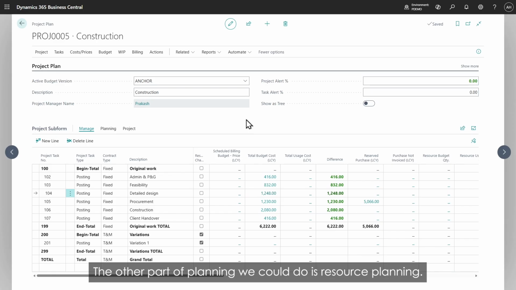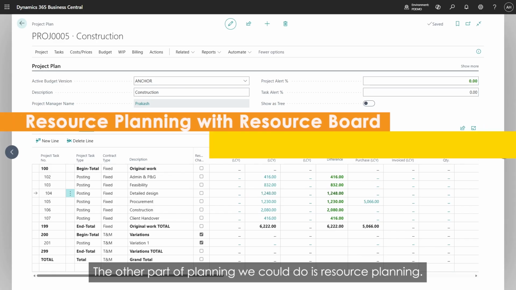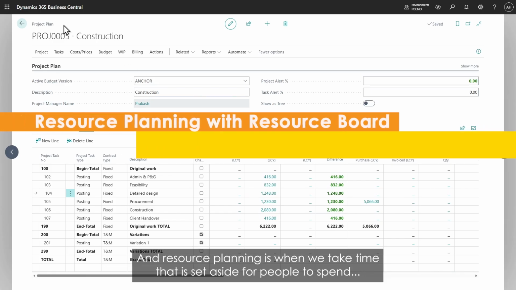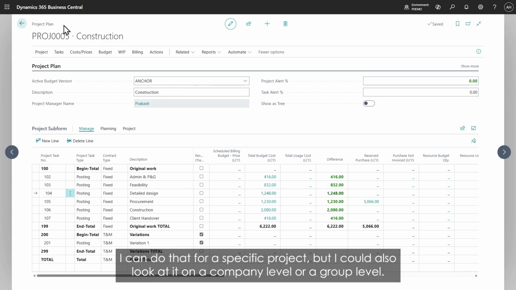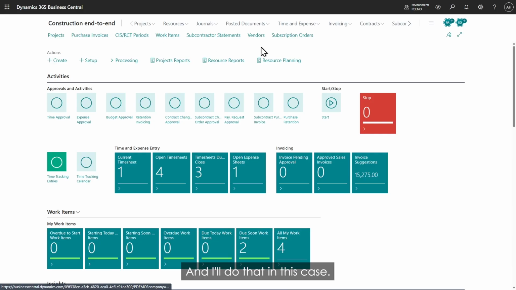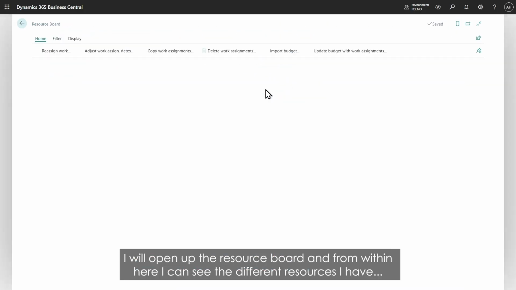The other part of planning we could do is resource planning. And resource planning is when we take time that is set aside for people to spend and put it out in blocks of time against a calendar. I can do that for a specific project, but I could also look at it on a company level or a group level. And I'll do that in this case. I will open up the resource board.